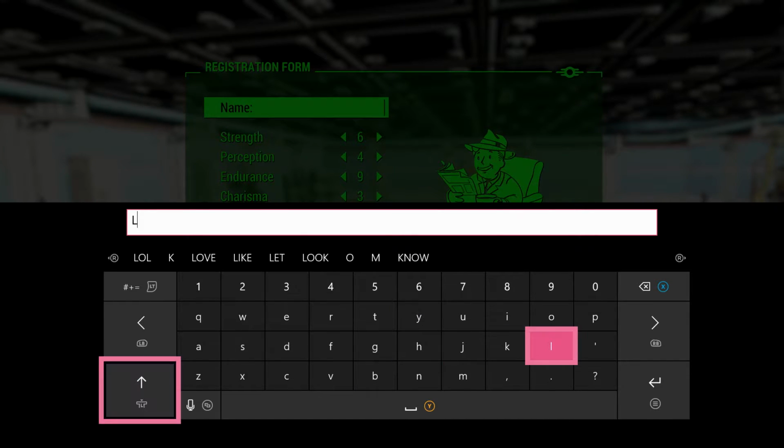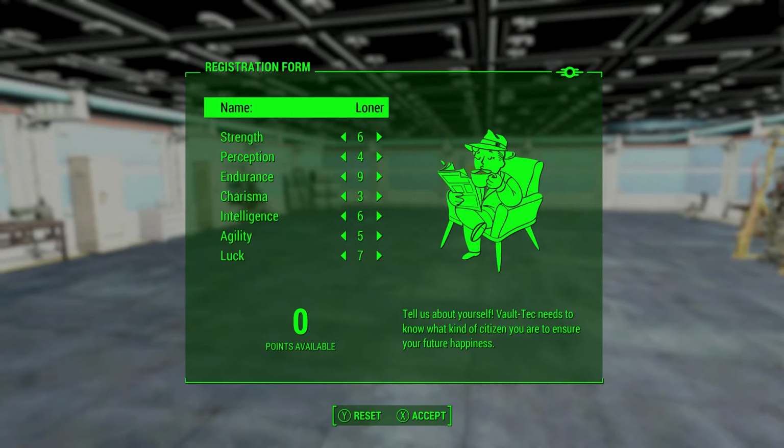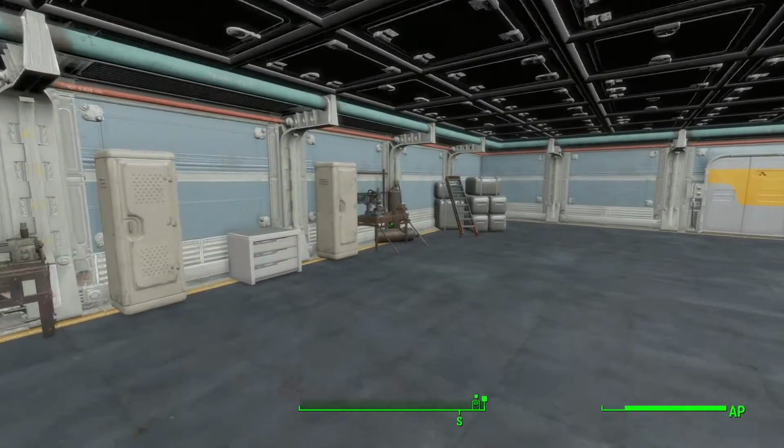We'll be loner. Which rhymes with the word boner. Ha! Look at my immature humor, you guys. I'm really good at that.